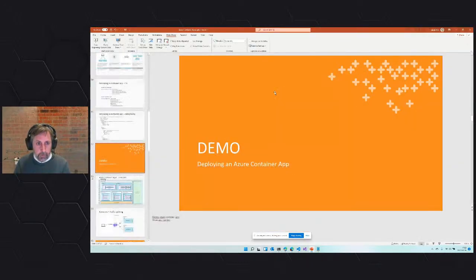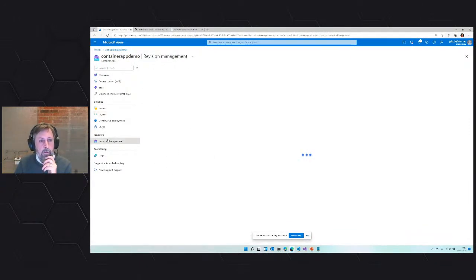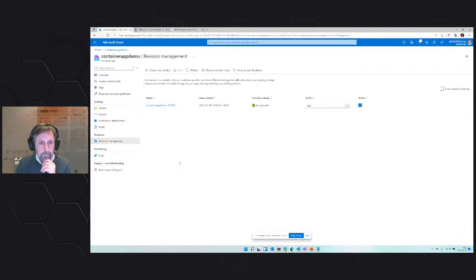So let me actually show you how that looks. So let's go back to the application that we just created. And you can see that we have a section over here called revision management. And in this case, we have one revision. That's the one I just created. And you can see over here traffic. It says that 100% of the traffic is routed to this application.